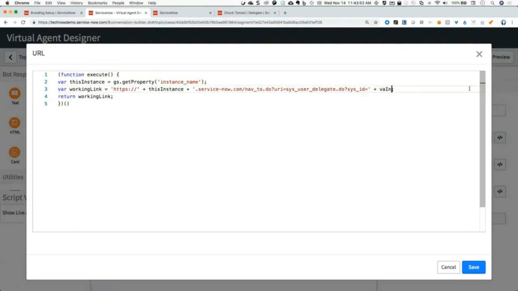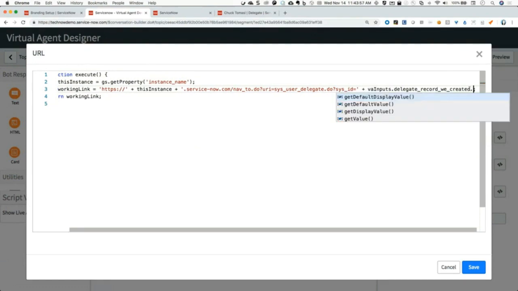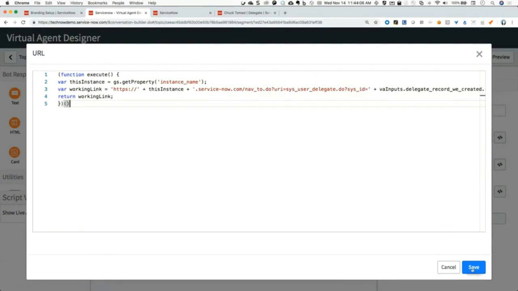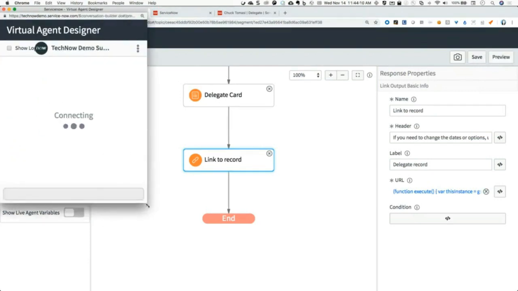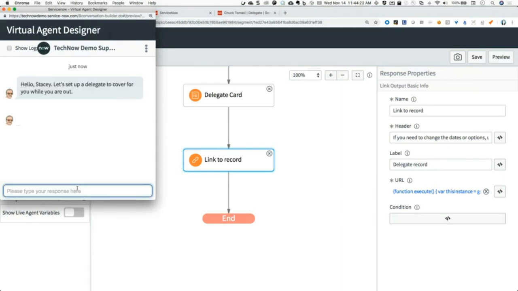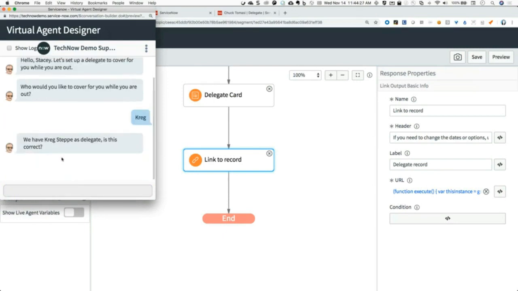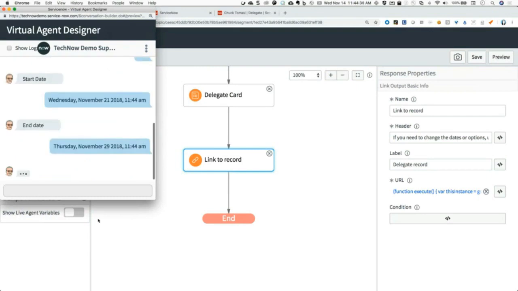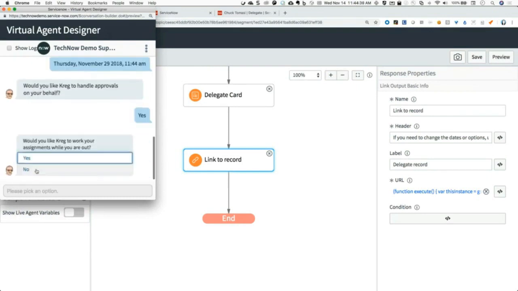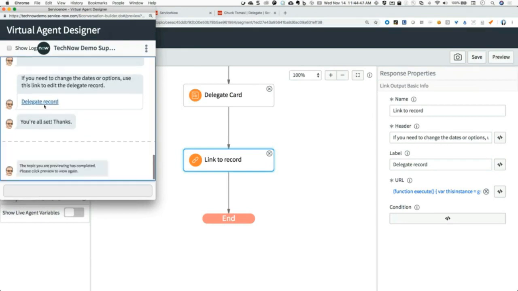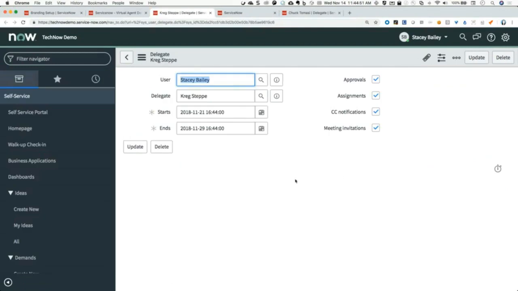Let's re-grab our delegates. VA input dot delegate record we created dot sys underscore ID. Any copy paste issues? If we preview again, if this doesn't work, we'll just punt. It's always fun doing a live demo, right? I know, right? On the fly. Doing great. The demo gods are smiling. There's our card. Delegate record. Yes. There we go.